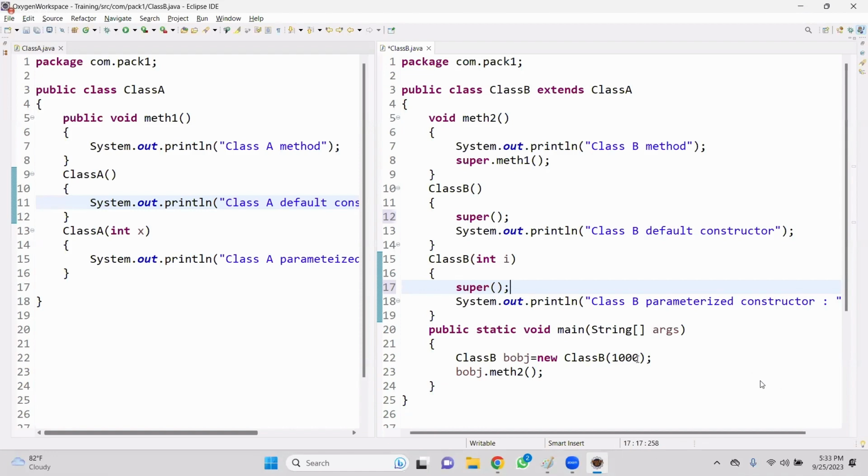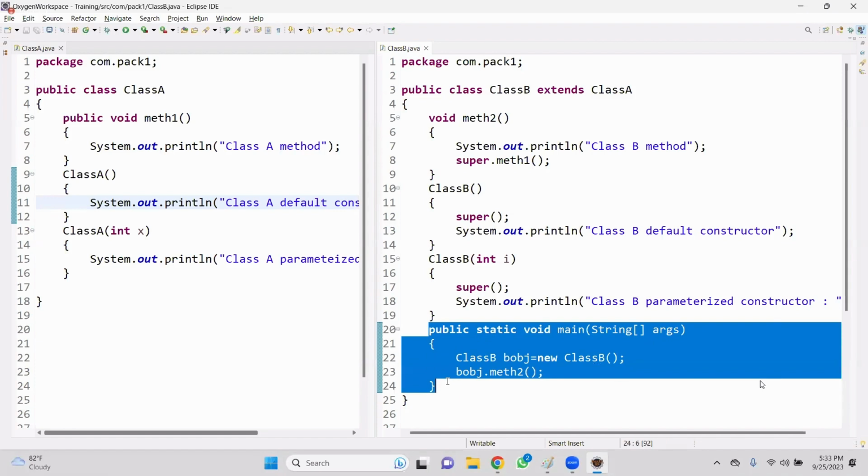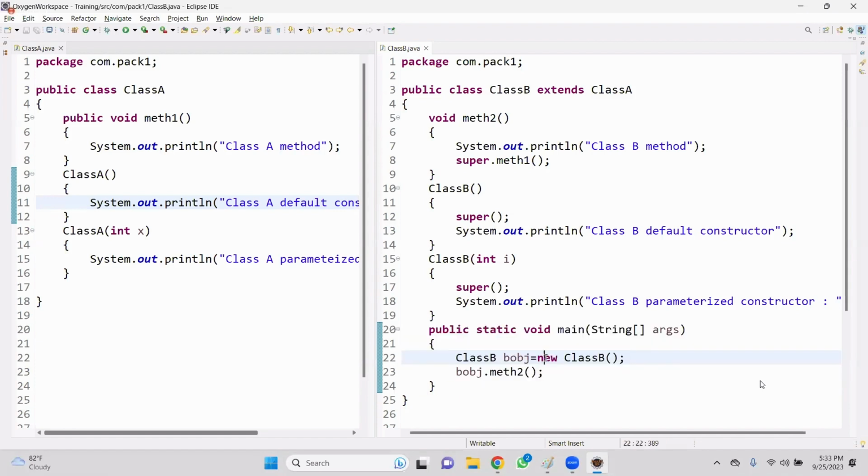For example, right now, let us try to execute a program. Every Java program execution starts from main method. With the new keyword, we are trying to initialize an object with the help of a constructor. Which constructor? Default constructor or parameterized constructor? From line number 22, directly our compiler will be coming to line number 10. Inside that, what is the first statement?